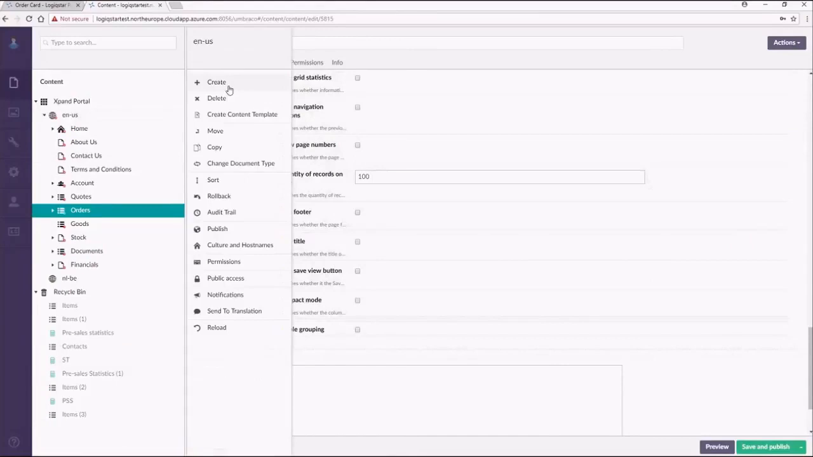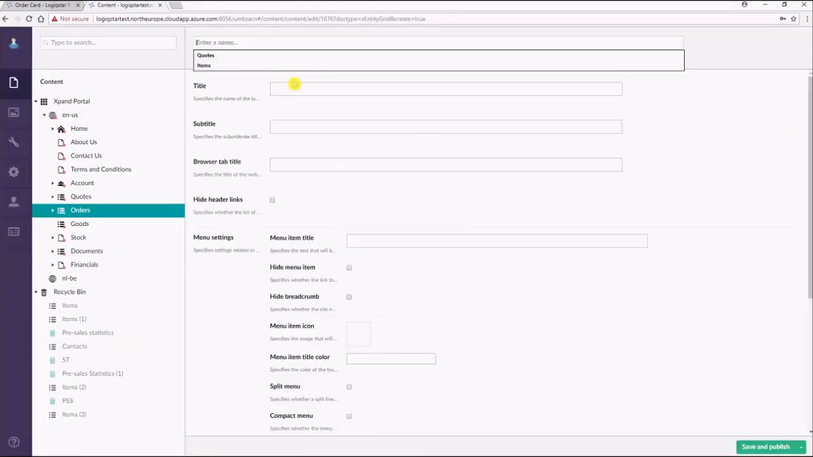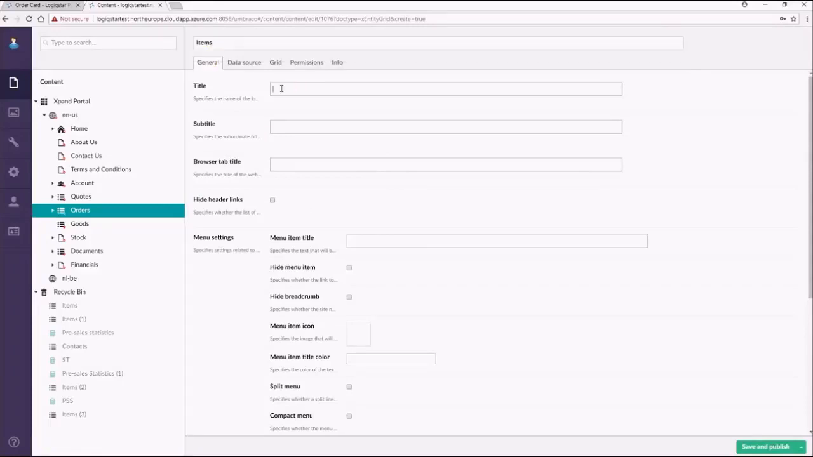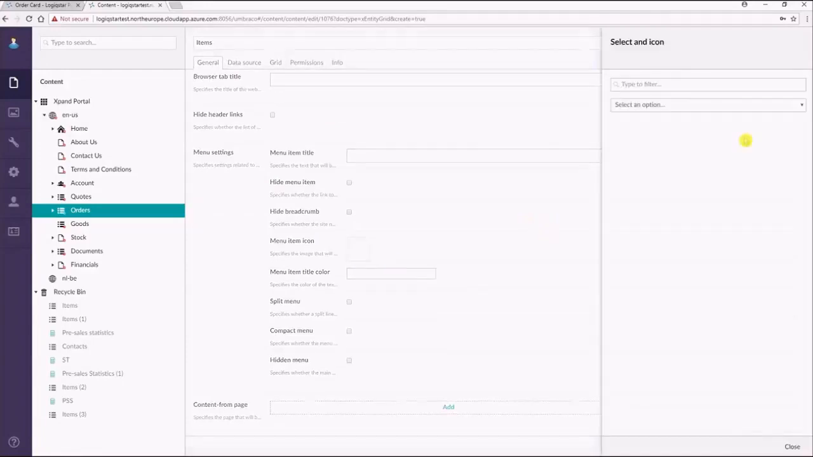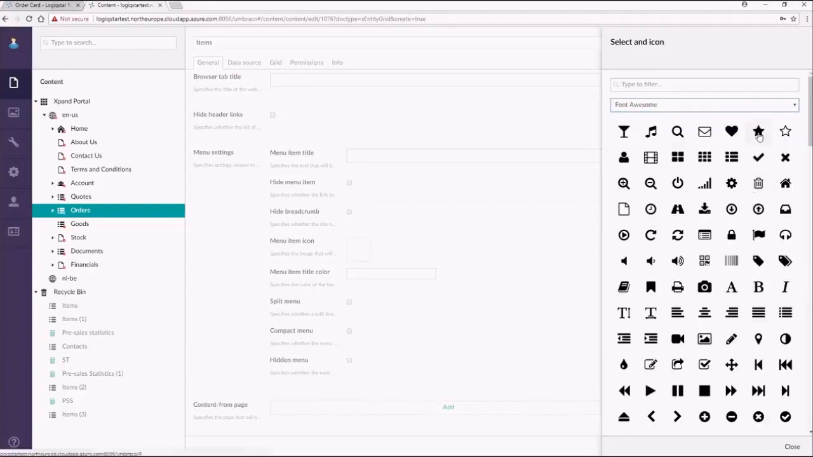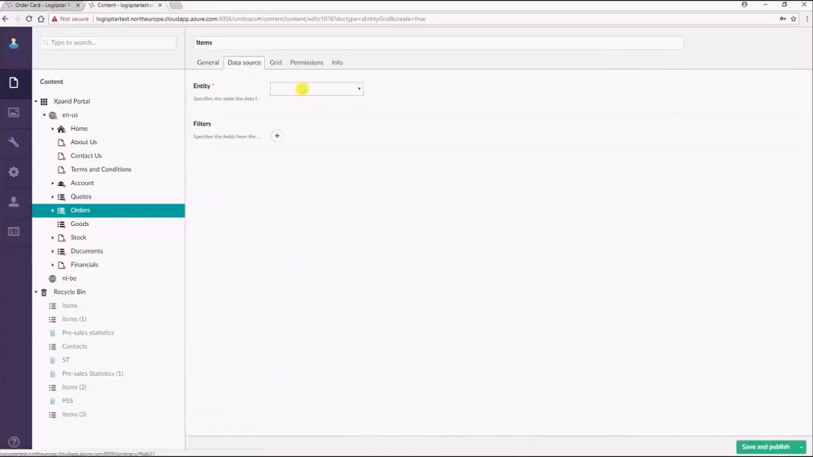So I'm going to create a new grid page. I'm going to call it items. Again, I need to select some image for the menu icon. For example, let it be this star. Then I'm selecting the data source. In this case, it is items. As you can see, it has become available here.